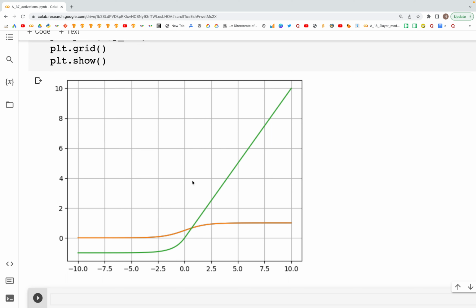So that was how the sigmoid function looks and how it compares with the other exponential linear unit function, ELU. We'll continue this discussion and look at yet another activation function in the next video.